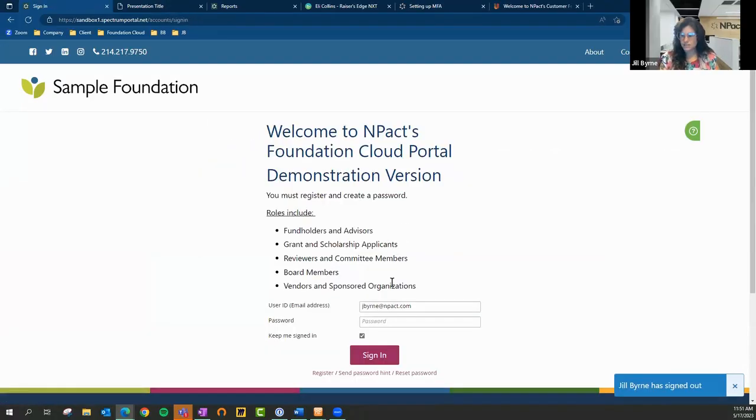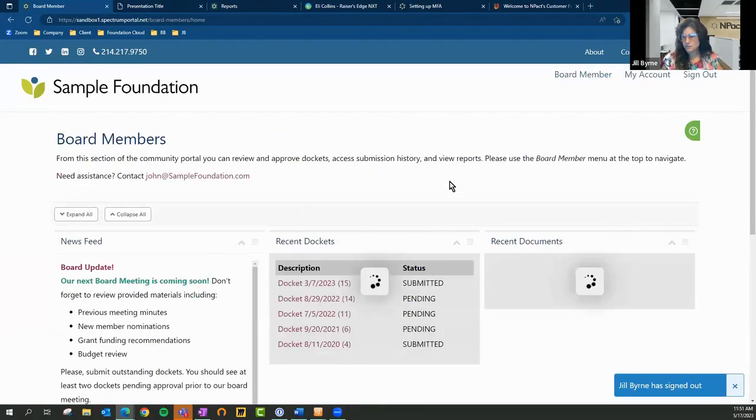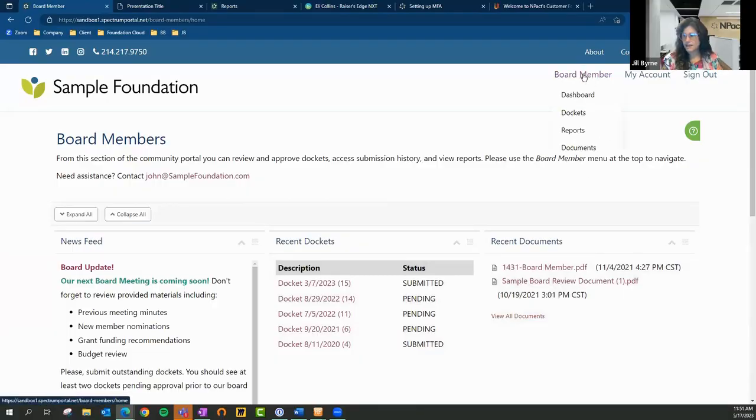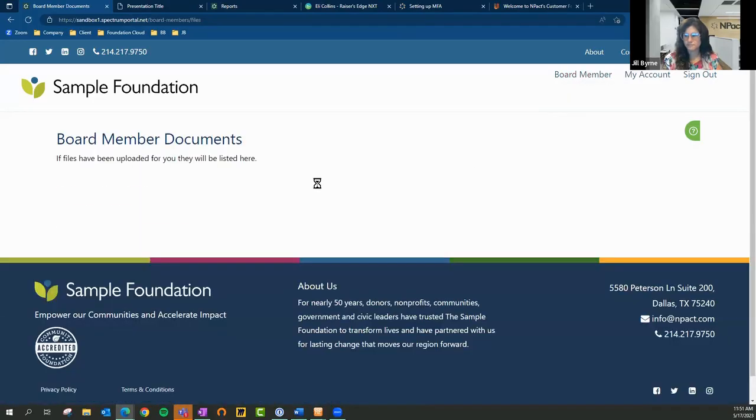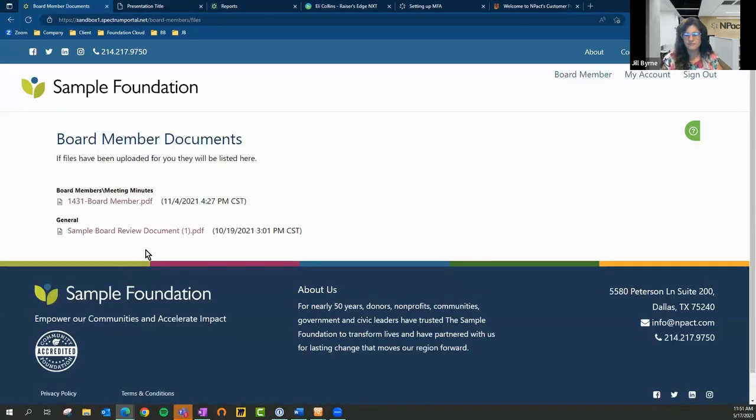I'm actually going to log out because I'm in as an administrator. I want to go in as my board member, and I've got a persona specific login. And now we're seeing the roles, functions, and features that I've surfaced for my board member. And so we have two different documents that we've added for them.